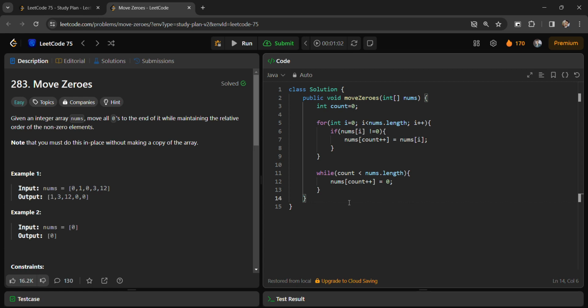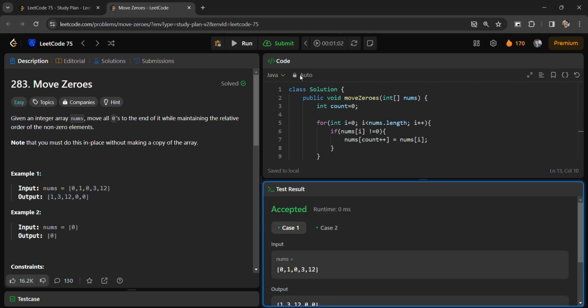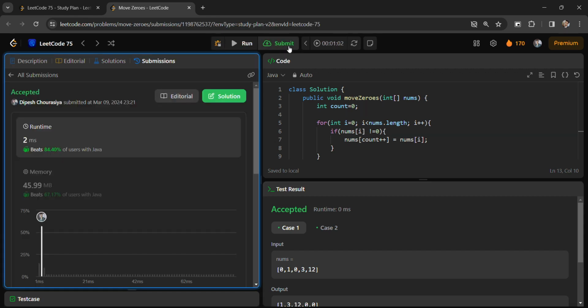So let's run the code and see if there are any errors. The code will run synchronously. First this loop will run, after that this loop will run. So it's a good thing for us. We have successfully passed all of the cases. Let's submit the code. We have submitted the code successfully.